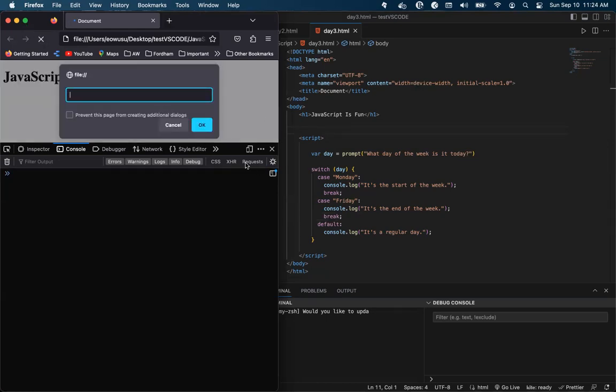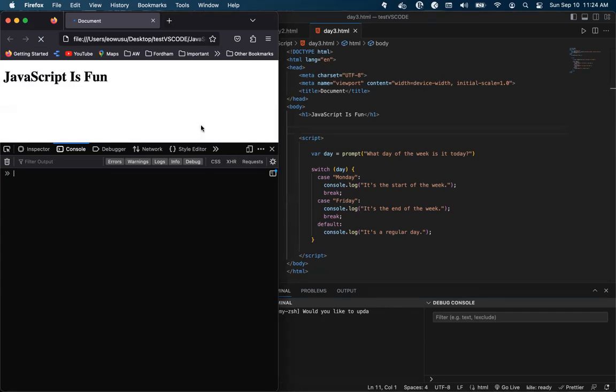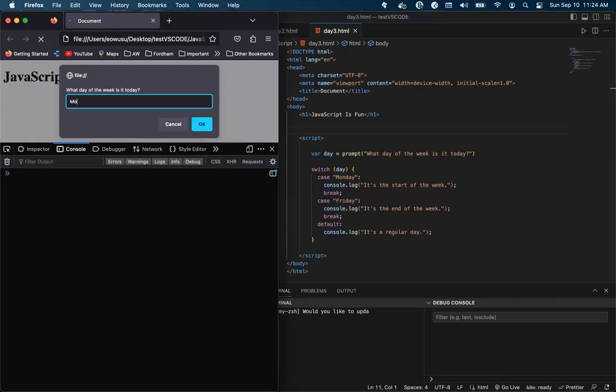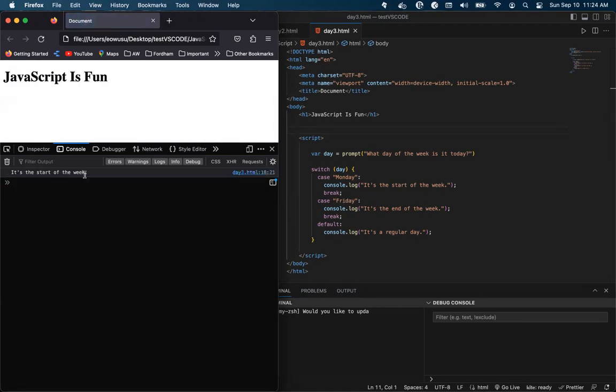See, look at what's happening. If I don't enter anything and I click OK, look at what it is printing. It's a regular day because it's going to come as an empty string, and then it doesn't fall in any of these categories. So we can refresh again. Let me enter Monday. And then if I hit OK or enter, see, it is the start of the week, right?